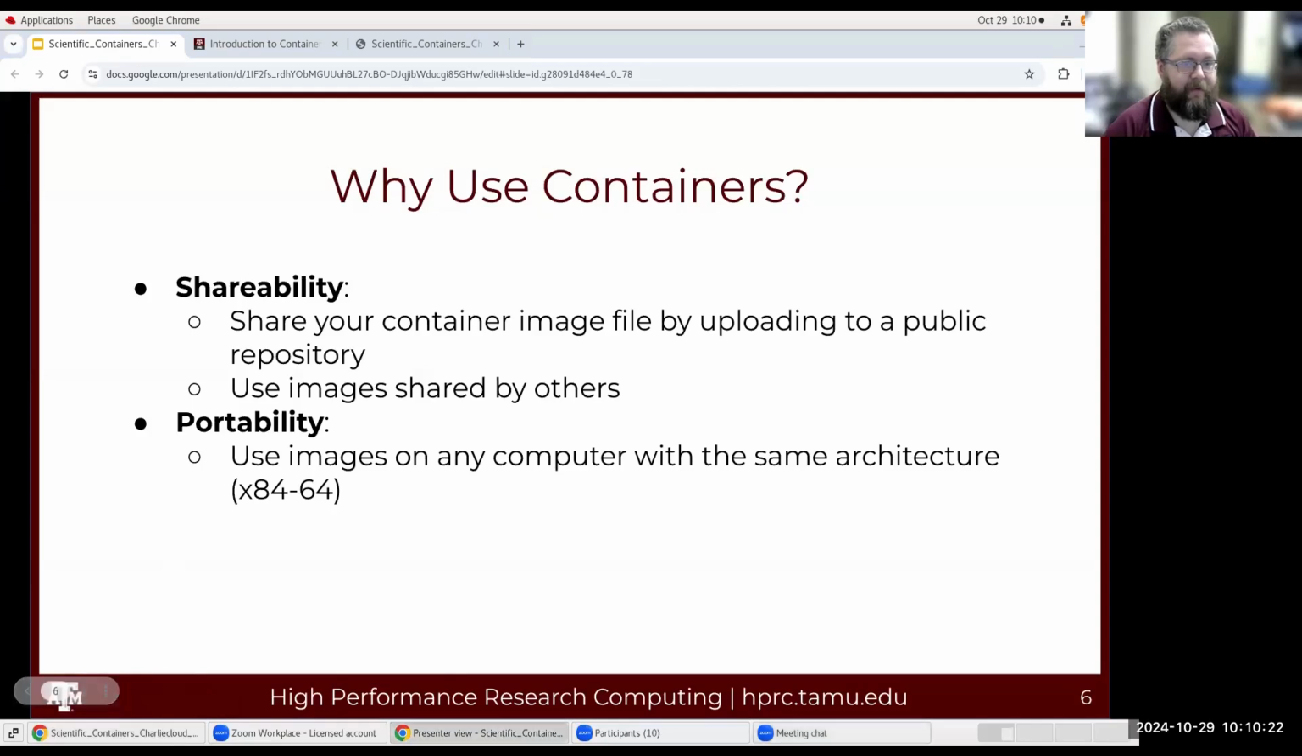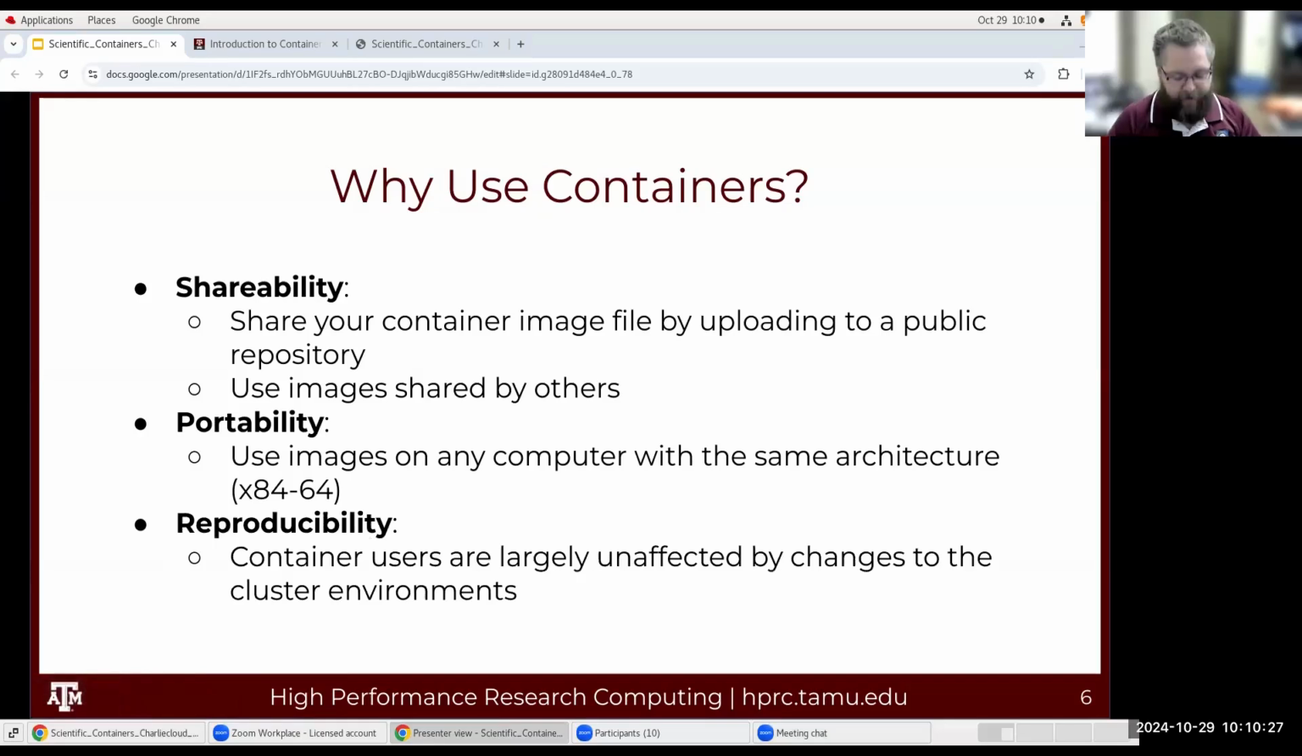And finally, containers help with reproducibility, because if you are using software that's in a container image, then you're largely unaffected by changes that happen to the real physical file system. For example, if the system administrators decide to upgrade the operating system, if your software lives on the file system with the operating system, then it probably is broken. But if your software lives in a container image, then it's probably fine. So you can redo your work at a later time, confident that you'll get the same result.